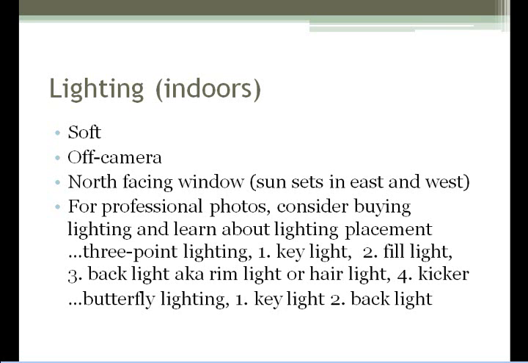There's another one called butterfly lighting, and it only uses 2 lights, the key light and the back light. And the reason it got this name is because there's actually a butterfly-shaped shadow on either side of the nose.